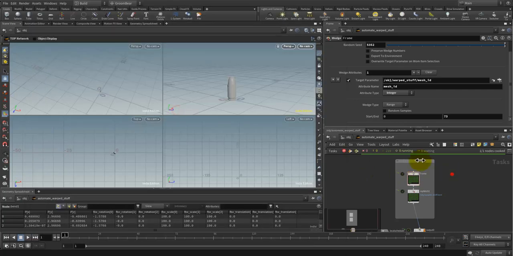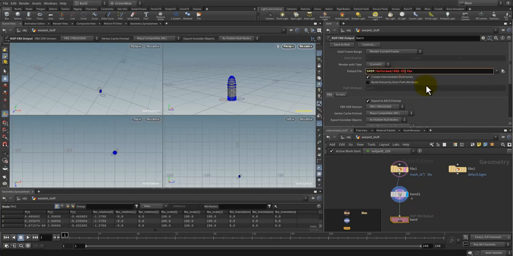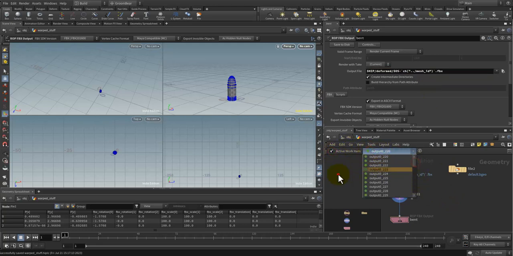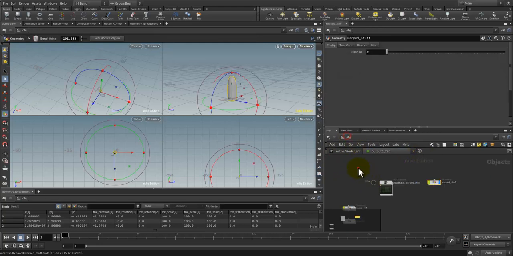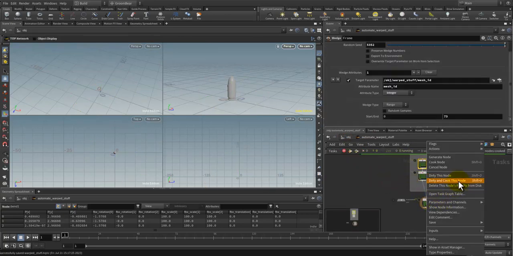Oh, another problem still, because I'm just kind of looking through this. We also need to make sure that we're saving it with the name. This is weird. I don't remember seeing this in the UI before. Huh. That must be new, because it's been a while since I've used this in an updated version. So let's dirty and cook this node.